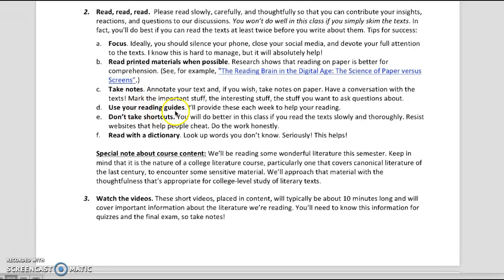I'll be providing reading guides with discussion questions and things like that, so use those. That should help your reading. Don't take shortcuts. Reading those awful internet cheating sites is not really going to help you in this class. It's not nearly the same as reading the text, so don't plan to take shortcuts. And as I've mentioned already, read with a dictionary.